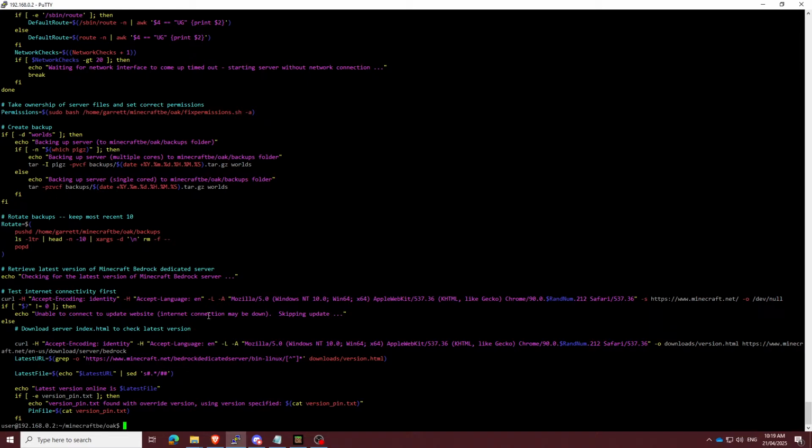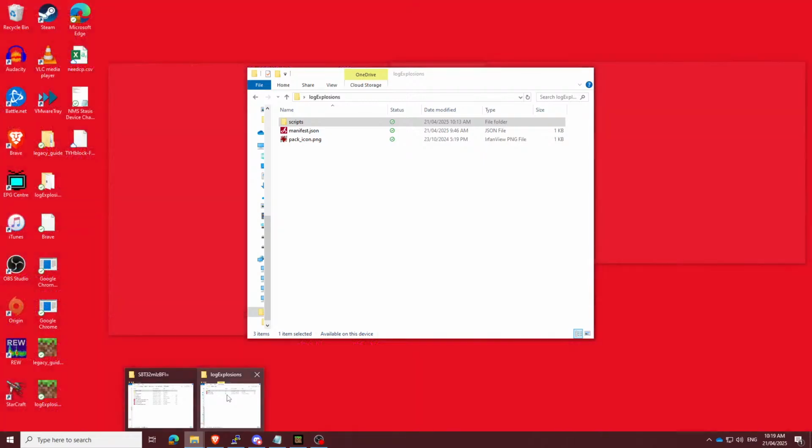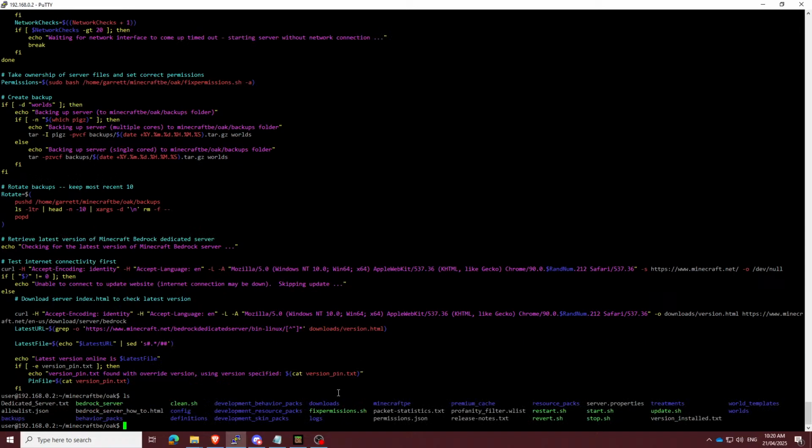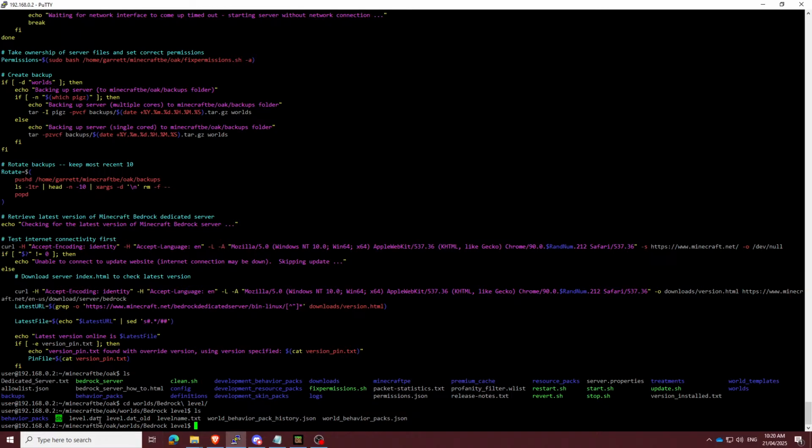So after installing my log explosions into a world on my Windows computer, I saw these file locations and I've copied them across onto my Ubuntu server. So if I go into my worlds folder, you can see my level.dat files and my DB folder. And you can see here, I've copied the behavior packs folder and the 2 JSON files into this same location.